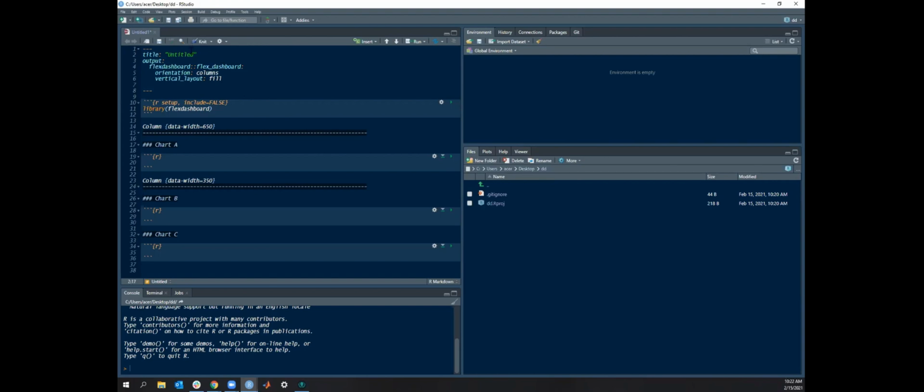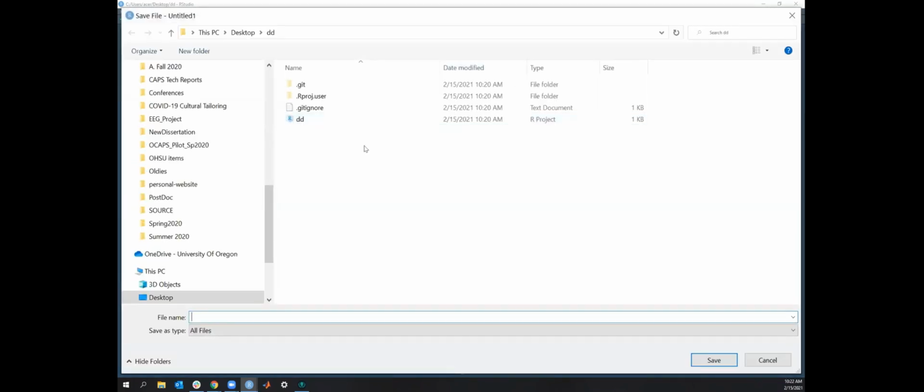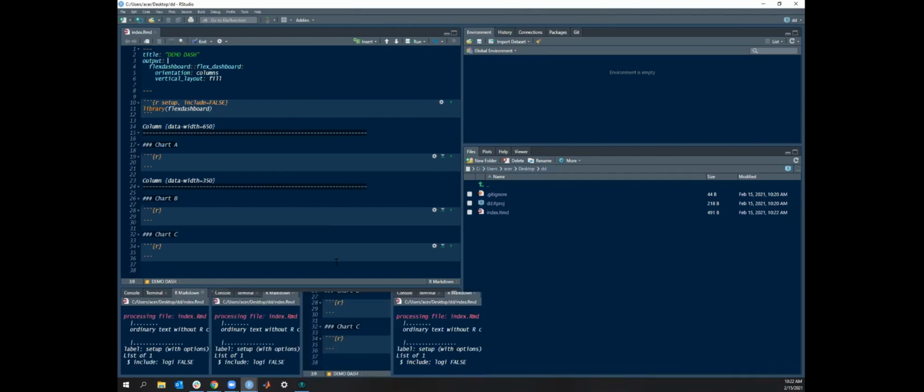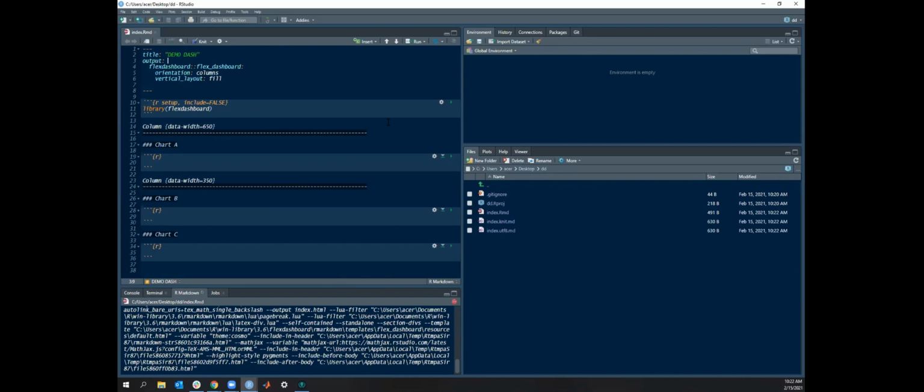So what you're gonna do here, we're gonna change the name, and I will name it demo dash. And then you're just gonna knit it right away. And when it asks you to save it, I'm gonna save it as index.rmd, and I recommend that you also save it as index.rmd. Go ahead and save, and it should knit, and we'll take a look at what that looks like.